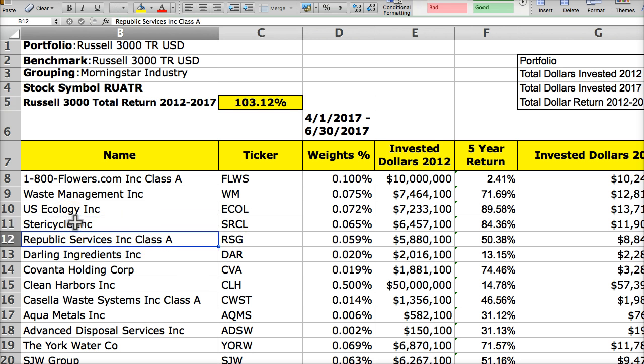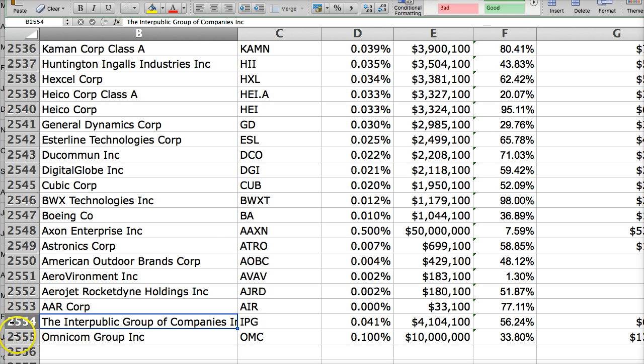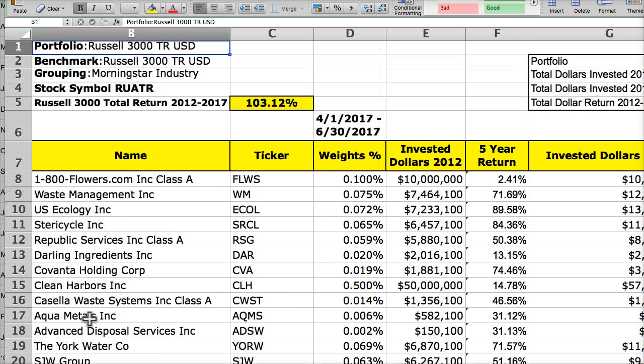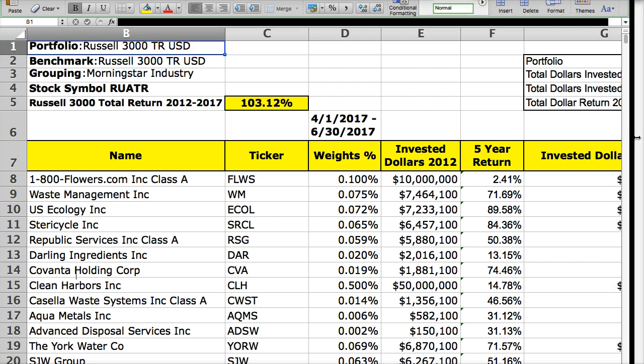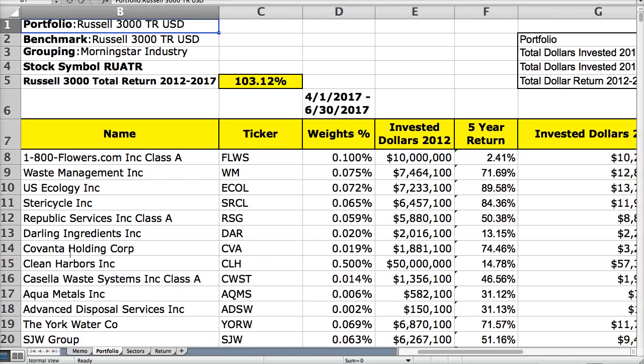And our portfolio has 2,555 stocks in it. Okay. All right. So let's go back. Let me resize this a little bit. Let's go back to our memo, see what's next.